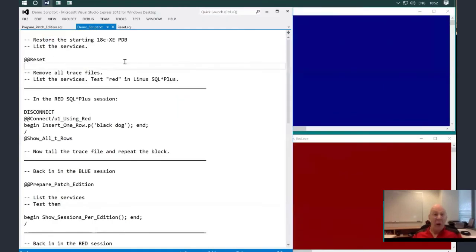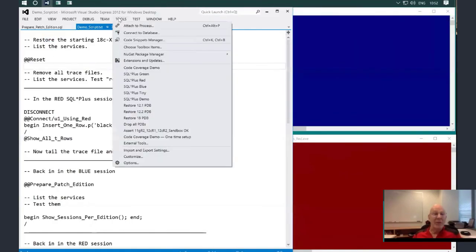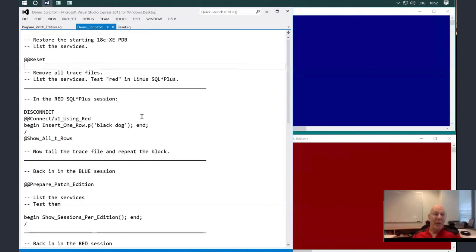I'm going to go for broke here. I'm going to just restore my whole PDB in which I'm operating from my unplugged gold master. It doesn't happen to be very interesting. It's just got a few little bits and pieces I like to have there. But there we go.